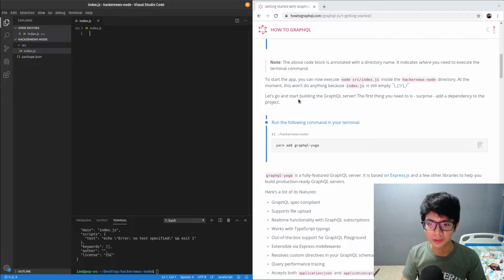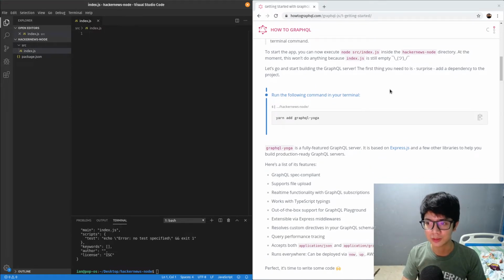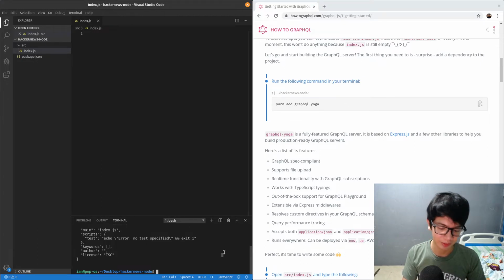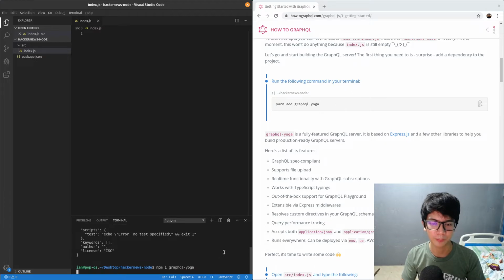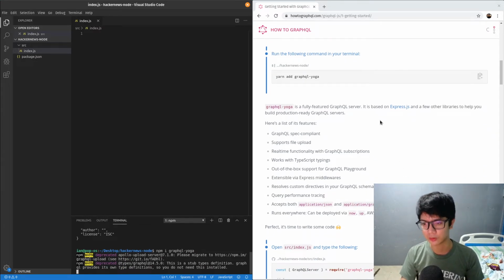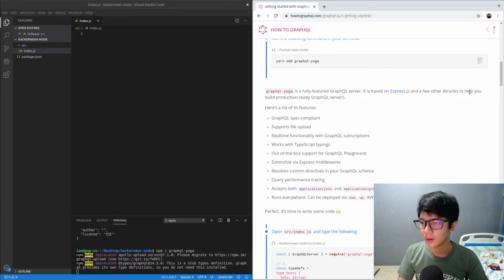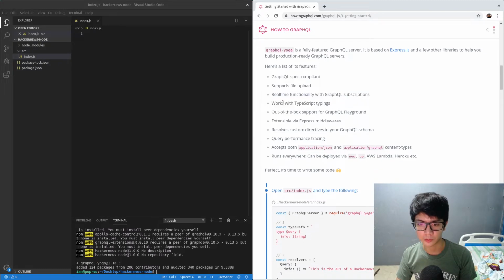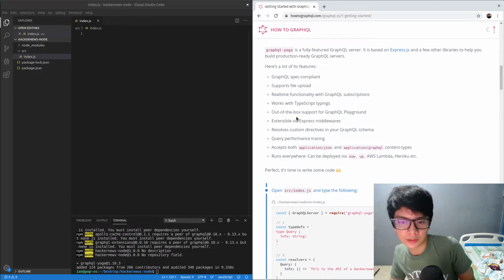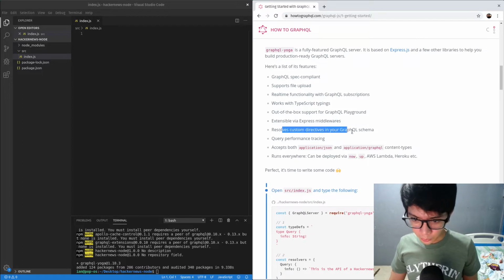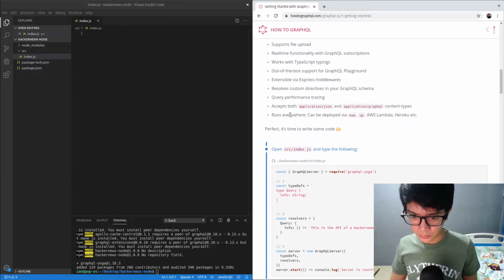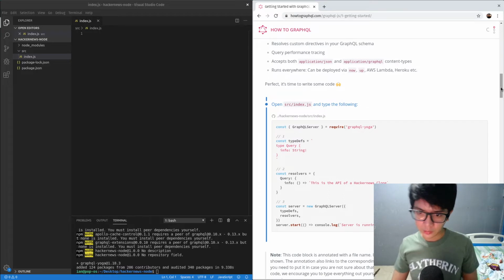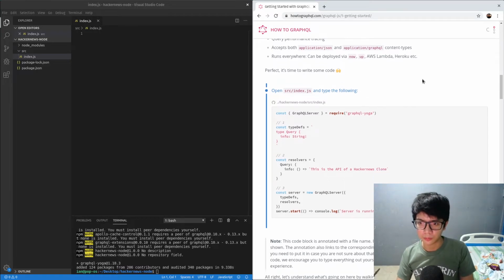Let's start building this up. First, add a dependency: GraphQL Yoga. It's a fully featured GraphQL server, based on Express and a few other libraries. Express, that's great. It has web functionality, subscriptions, TypeScript, middlewares. Oh, okay, that's nice. The server can be deployed now.